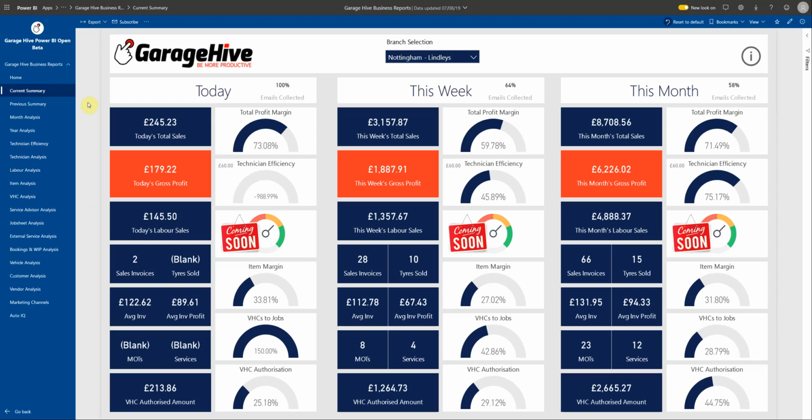So the current summary is a very brief dashboard designed to give you a quick overview of what's actually happening today, this week and this month. And you'll see that you've got the today column, the this week column and this month column. So let's just have a quick look at some of the metrics that we can view.